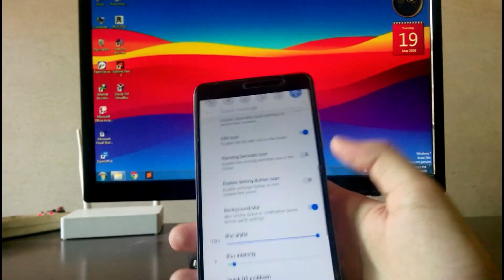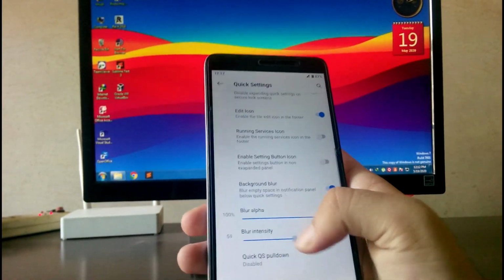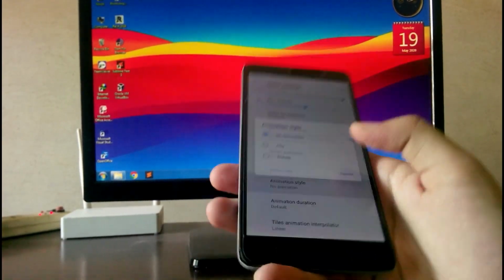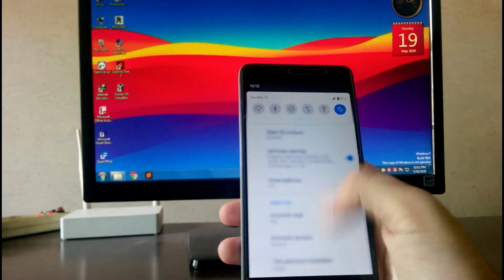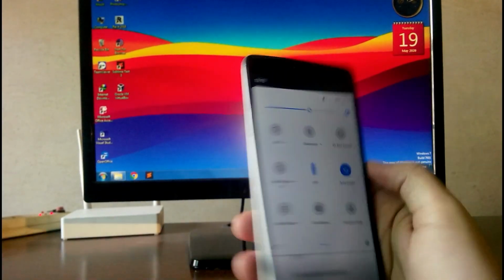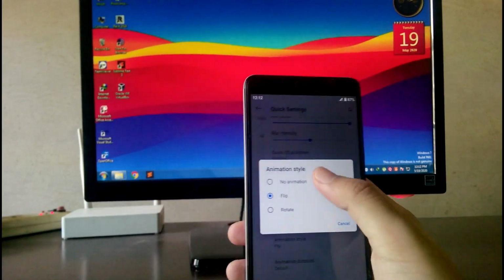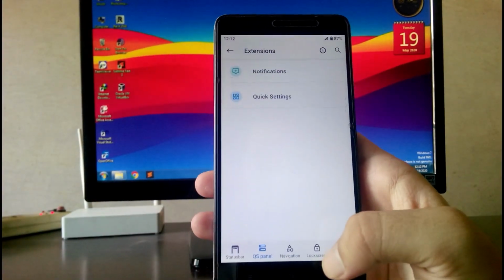Then you have the background blur, you can adjust the intensity from here. Then you have the animation style, like the flip, as you can see here, the flip, and the flashlight is also working. Okay, let's just keep it no animation.